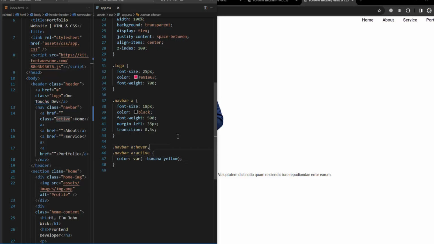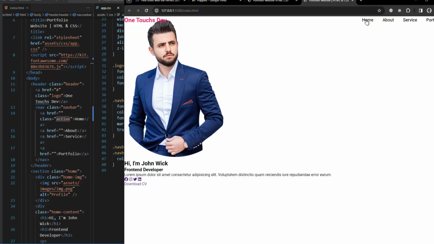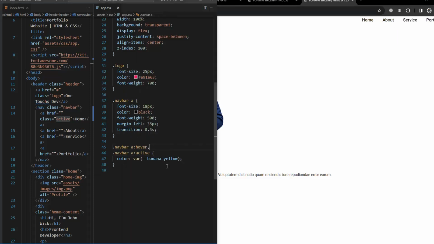Let me save that. So can you see here we have active here, but right now there is one thing, why this is not getting active color here. Let me check navbar. Oh, sorry, that is dot active. That means, can you see here navbar, inside that we have a tag, and where a tag have this class active, apply this color. Let me save that. Can you see we have this yellow color here?